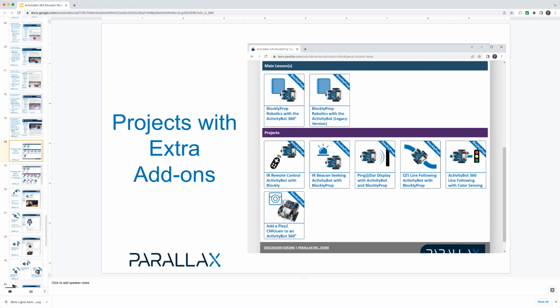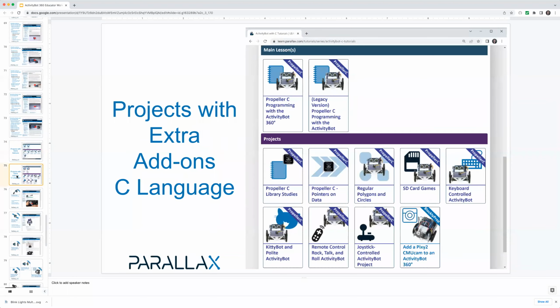But we also have some others for like following colored lines, for finding an infrared beacon, and then there's a really cool thing with the CMU cam for determining which object you want to pay attention to and which one you don't. We also have the C language has some additional activities that involve SD cards, keyboard control, and then some kind of cute joystick control. Again, CMU cam. There's the QtiBot and the polite ActivityBot.